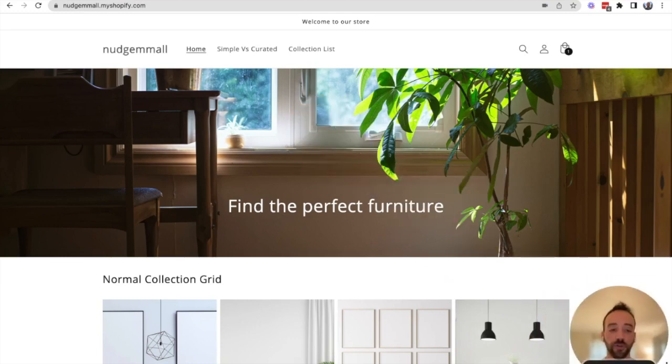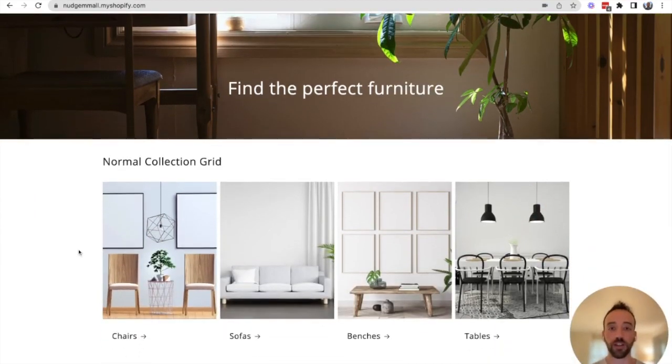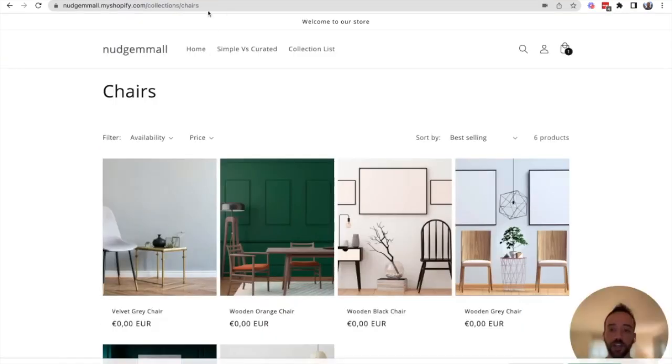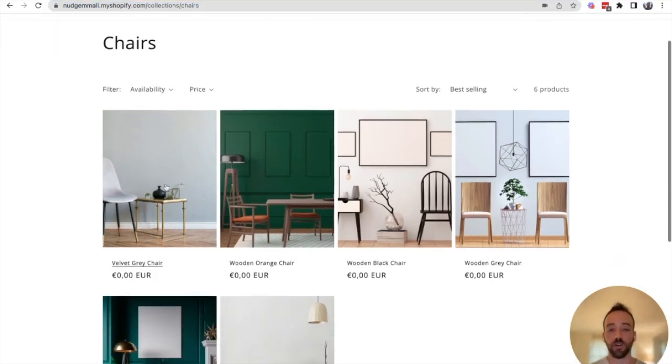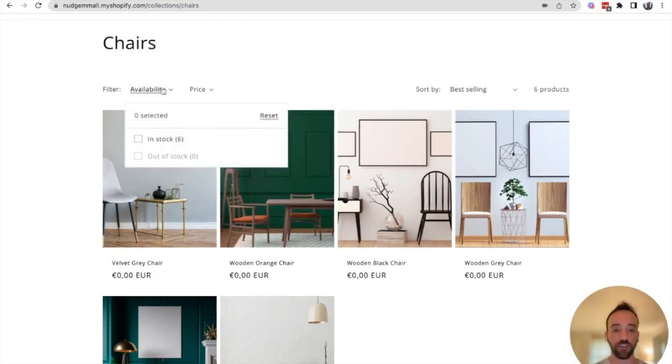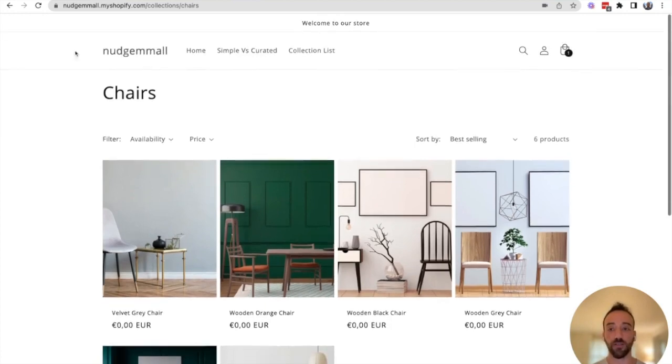So starting with the first one, the best way to describe how curated collections work is by comparing it with something that we're all familiar with, and this is a normal collection grid like this one. What happens is as soon as a customer, a visitor on your website, starts interacting with one of those styles, you take them to a dedicated collection page. And here they start going through the different products, visiting different product pages, or filtering down their selections so that they find the right product faster.